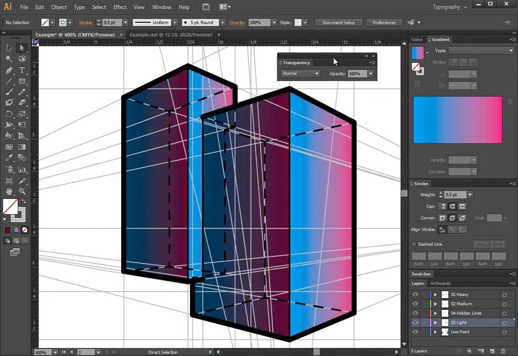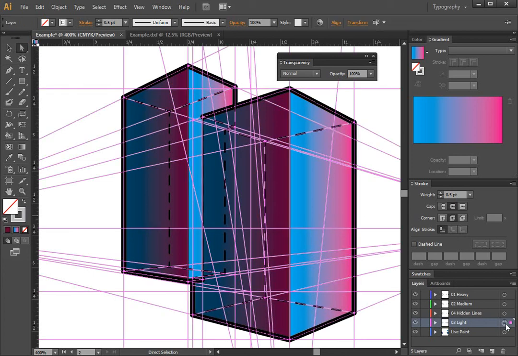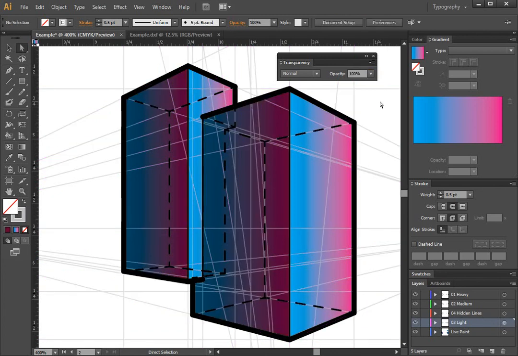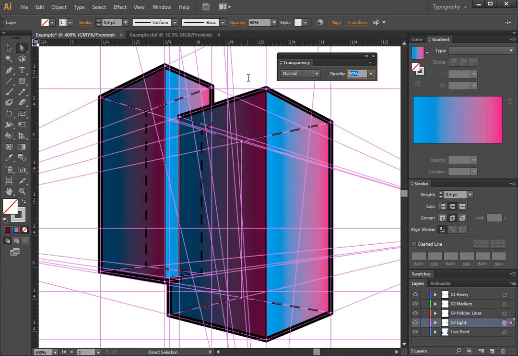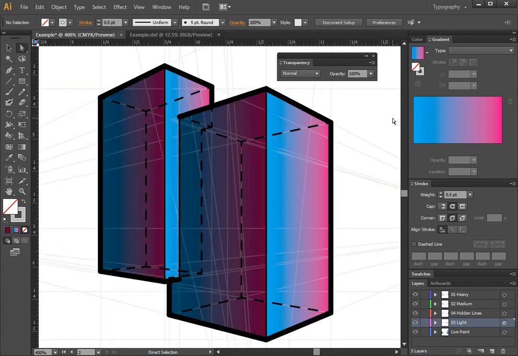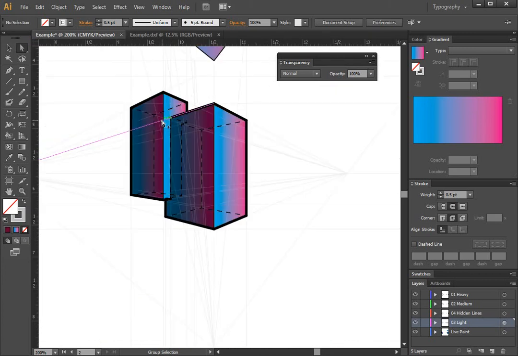We could select all of our light lines and say that we want them to be 50% opaque. So now they're showing up on top of everything else. Actually, that's still a little bit darker than I want them to be. I'm going to set these to 25%. So now we have just ever so present, very, very faint construction lines that are visible on our drawing.